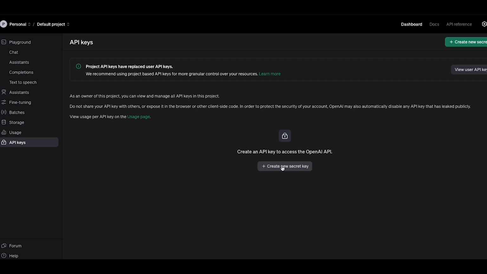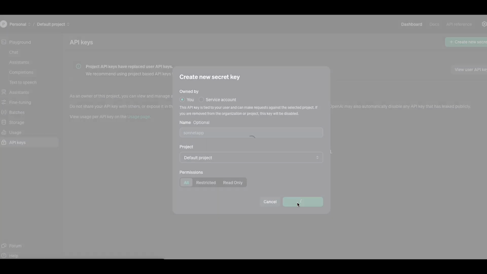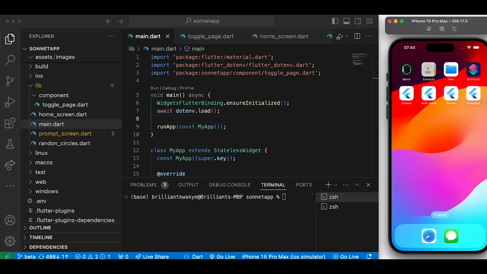But if you don't, like in your case, you have to create a new API key and give it a name. Probably what we are creating is Sonnet app. Default project or read only, then just create the key. Do the necessary steps and you will get the key. Once you get the key, that is what you will add to the .env, the token that you've created.